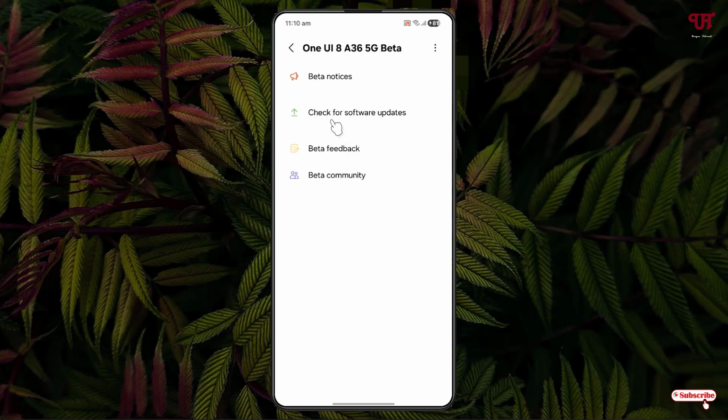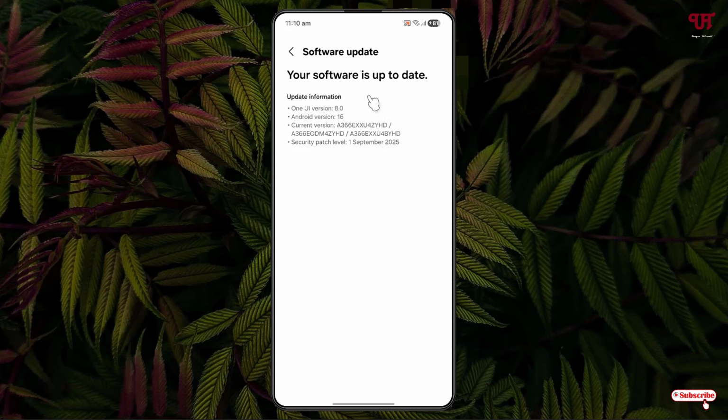And next to it is check for software updates. So just click on it. You can see in my case there are no newer updates. I'm already on the latest beta update. You can see One UI is 8 and the Android version is 16, and the security patch is also the latest one. So let us move back.